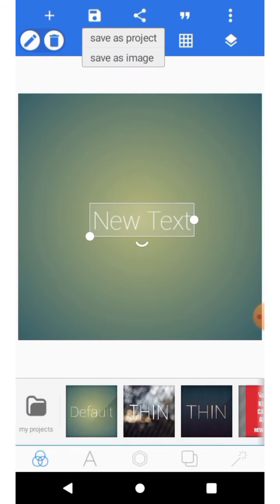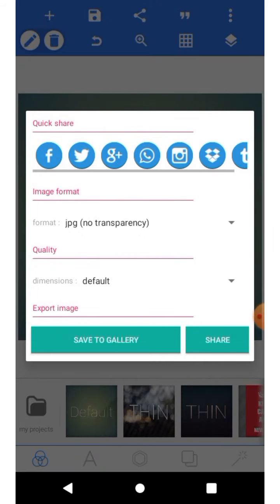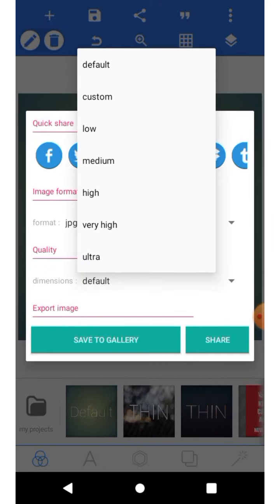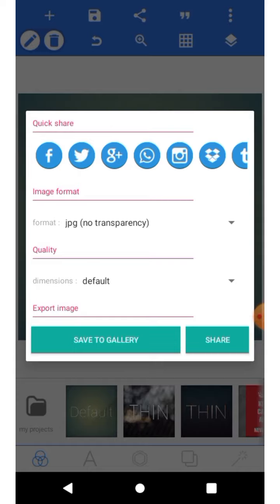So you want to save as image as well. You click here, you put it at ultra so that it will not reduce the quality of the picture, so when you post it, it will not reduce the quality. Hope you get that. So let's go back.